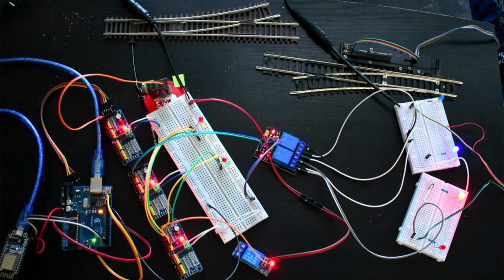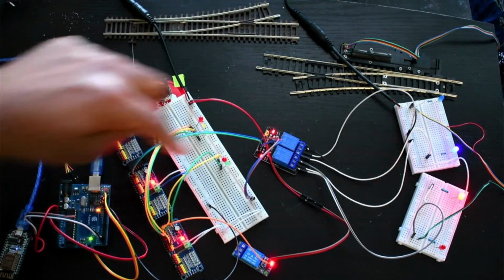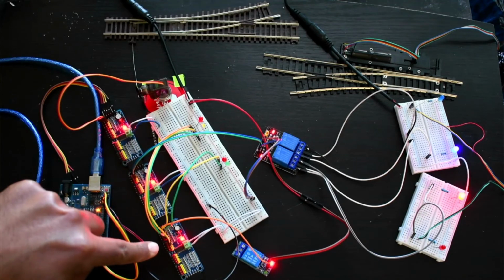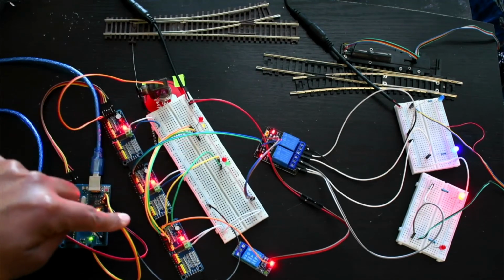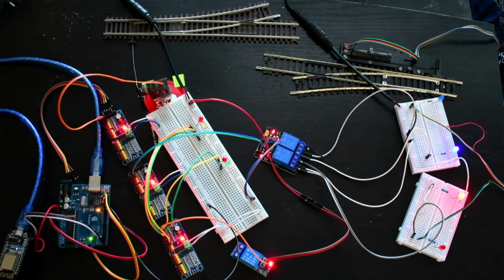So now we'll go to 2 LED signals. The 2 LED signal is on JMRI address 20,001 and 2, board number 2, pin number 1 and pin number 2. So this is the 2 LED signal here, board number 2, pin number 1 and 2. Pin number 0 is the light already, and 1 and 2 are for red and green.